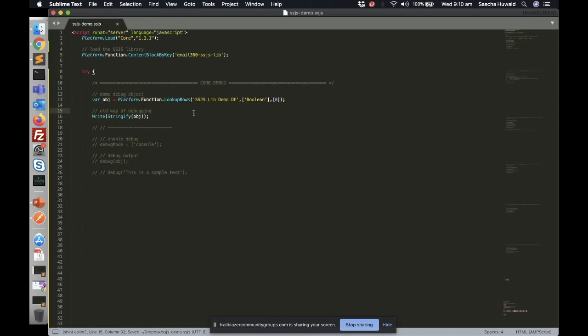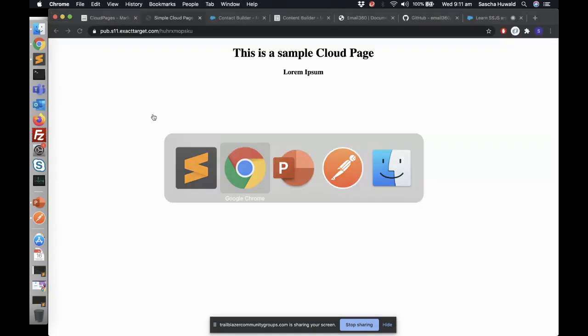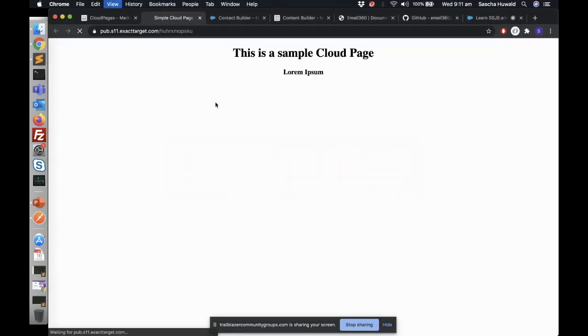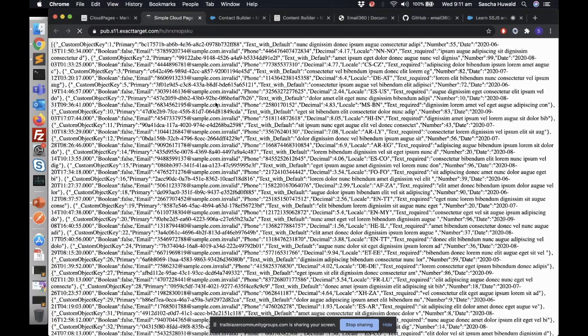So the current way is, let's say we have an object where we do a lookup of a data extension, similar to a lookup rows of mscript, where you just pull some data from a data extension. Now we want to see what we get back. The current way of how you debug these kind of things is you technically just write this out and you stringify the object, because it's an object and you need to escape special characters in there. So if I'm doing that and go back to the cloud page and refresh that, what I'm getting now is actually the output of a data extension.